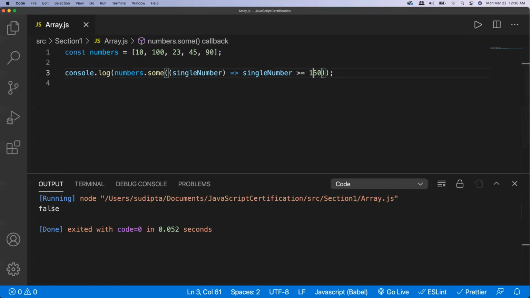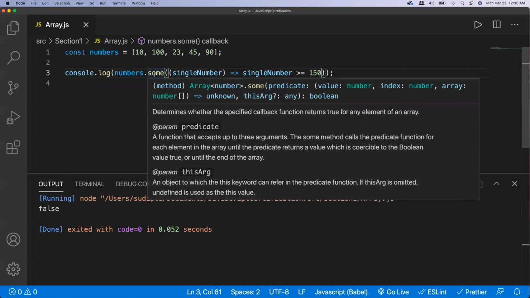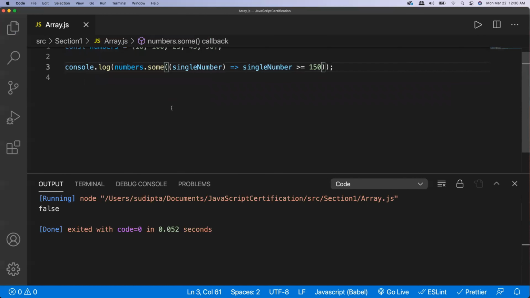Exactly, I received false. So this is the way how you can use the some method to find out whether there is at least one element which satisfies the condition that you mentioned.